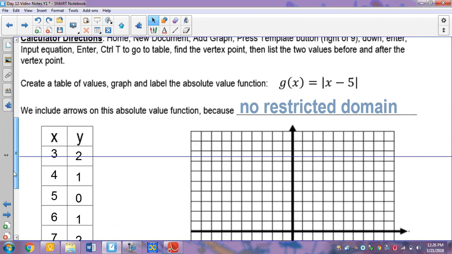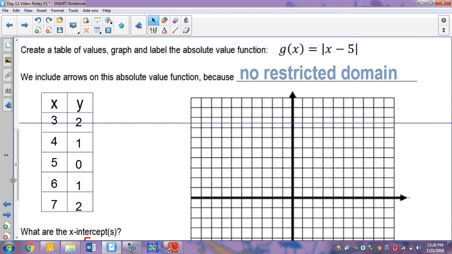All right, so let's go ahead and practice graphing the absolute value of x minus 5. Now you'll see I have my table filled in, but this would be something you would have to do on your own. This would not be given to you. And we will include arrows on this function because there is no restricted domain.